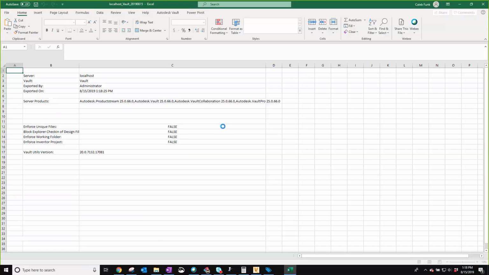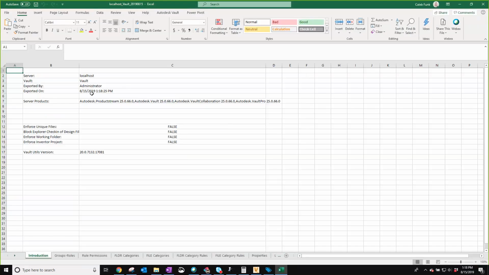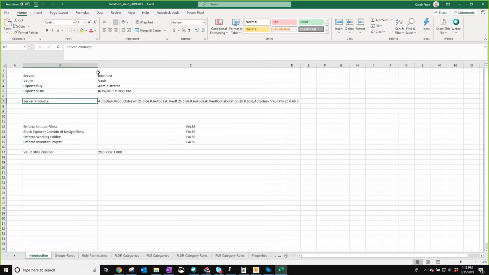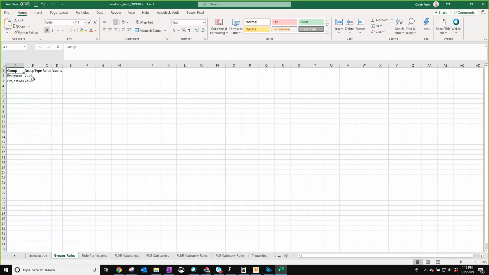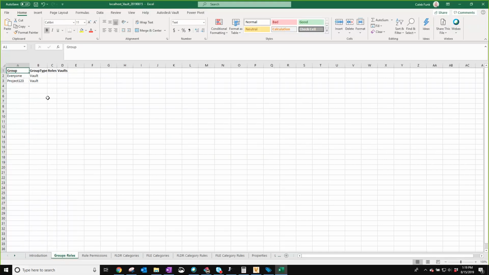If we take a look, at first glance, wow, there's not much here. But what it did is give me what server I'm on, the Vault, who did it, when, right down to the build number of the server we're working on, and then some of the standard things that we would look at. Are these basic flags turned on? Are we enforcing unique file names, enforcing a working folder, enforcing the project? And then I'm going to take a look over here at the groups. I just have a couple of groups: a project group and then everyone.